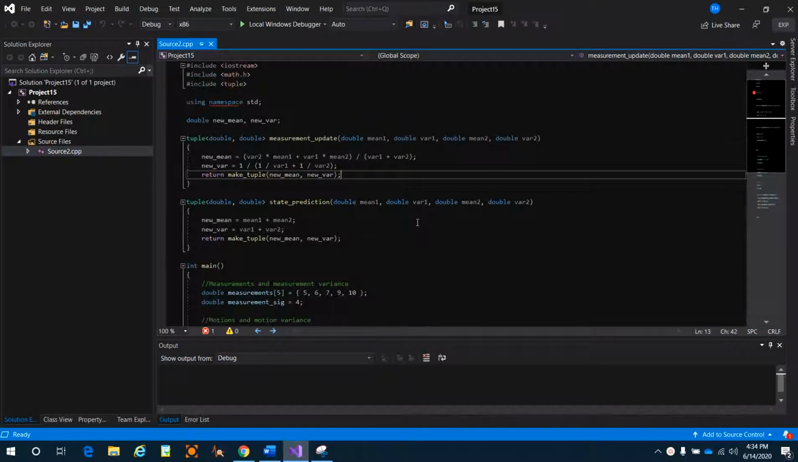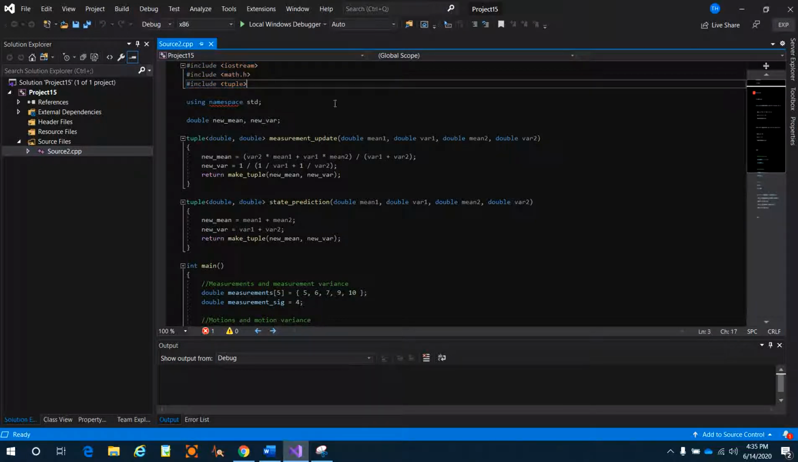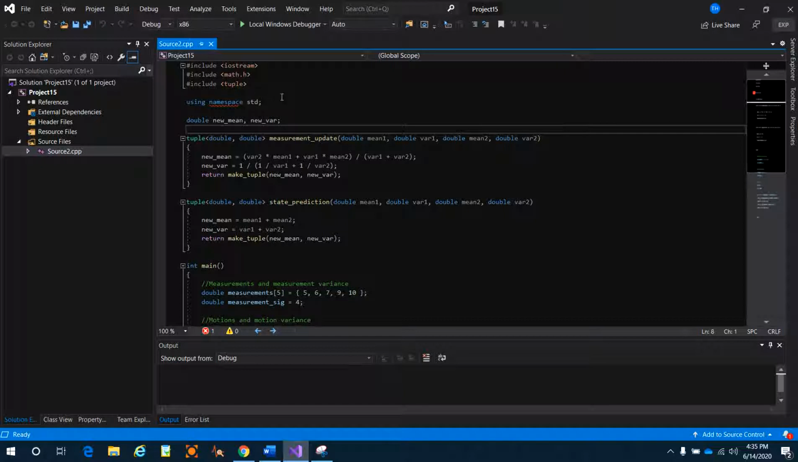So you can see here we call a library, it's easy, and we call it tuple. In Visual Studio 2016 you can include tuple, and Visual Studio 2019 already has it. We create the new variable right here. We create two functions right here. The type tuple is a vector, right?